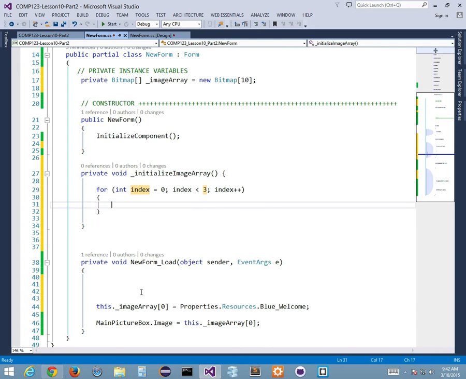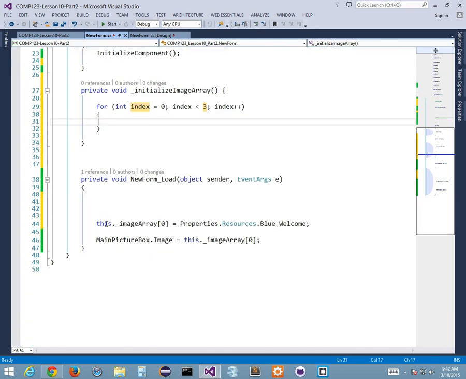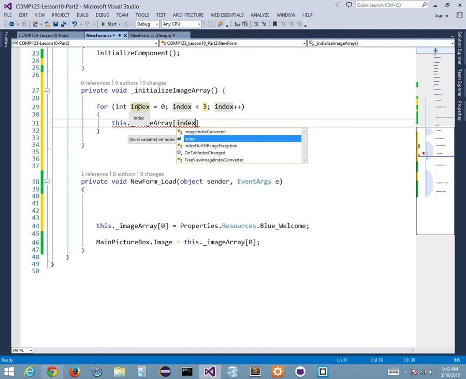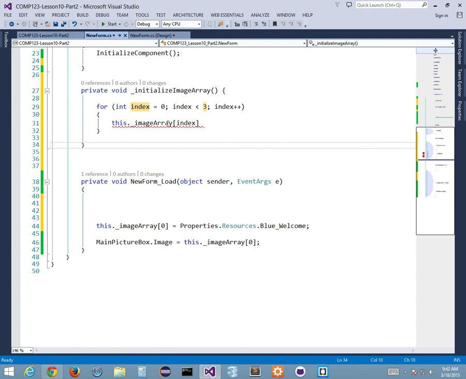All right, and then I want to say something like this. Here's this image array. First I have to load up my array with all the images, and then I can access each one of the images in a sequence. So here's this image array, and instead of 0, I want to say index, because the index is going to be my little temporary variable called index. So this image array index is equal to something like this: properties.resources.bluewelcome.